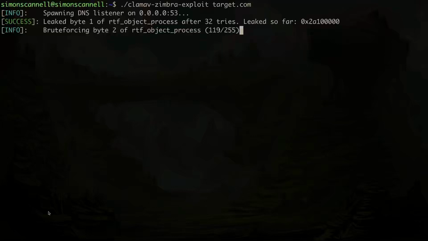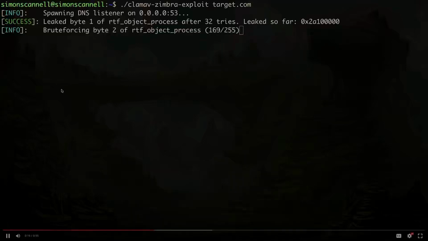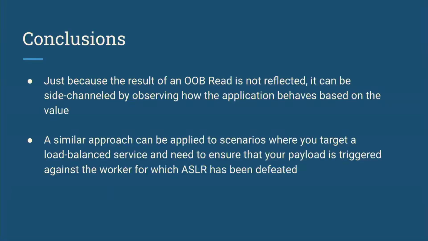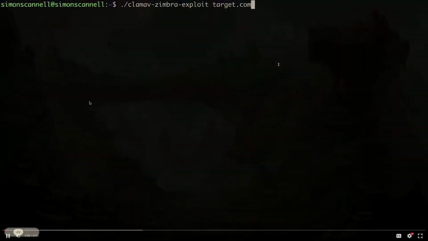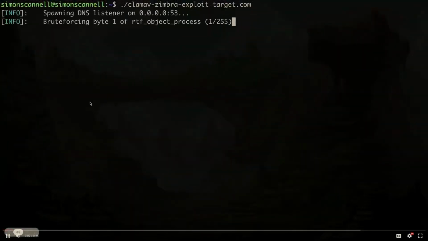And now we're seeing here, let me just try to pause this video. What we're seeing here is the first byte of the function pointer has been leaked after 32 tries. So we've leaked some of the function pointer already. And now we're in the process of brute forcing the second byte. Oh, sorry. Okay, sorry about that. We'll just have to watch from the beginning.